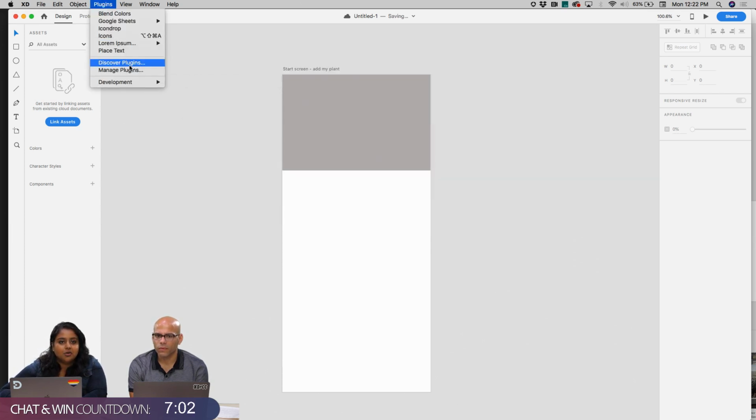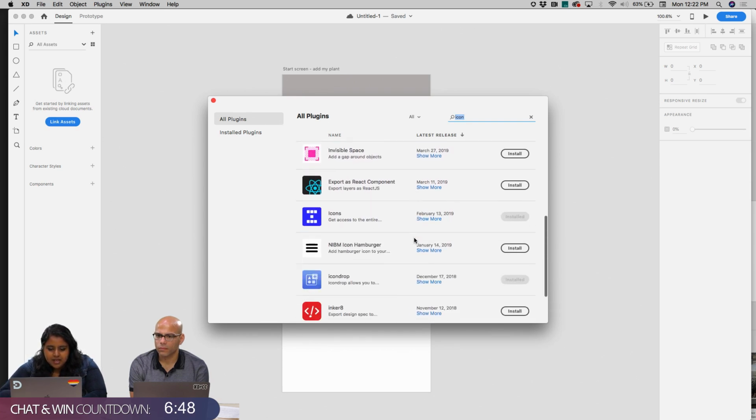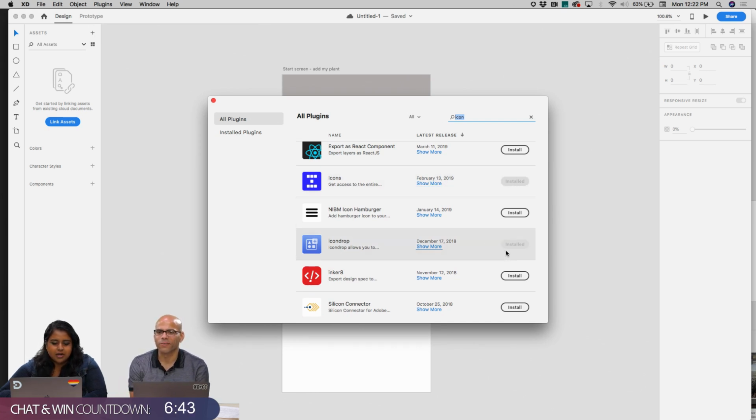Plugins, so there's a plugins tab right here. If you go into Discover Plugins, you can type in the name of the plugin or browse through them. I knew I wanted a plugin for icons, so I wrote icons in there. The ones I've already installed are here. This is also where you can go to uninstall some of these things.